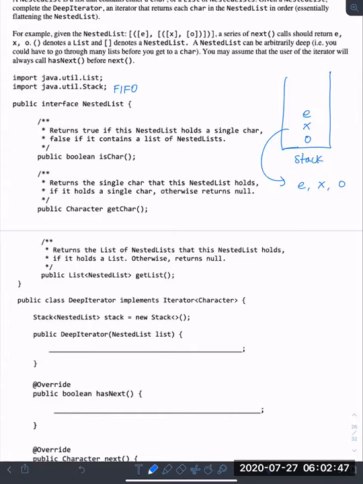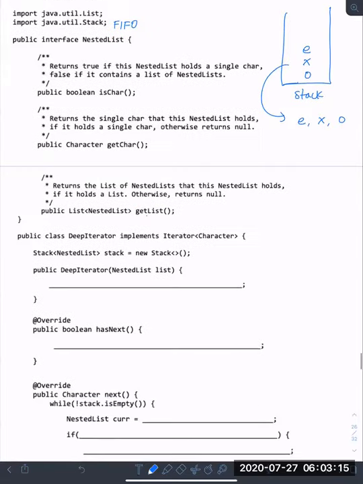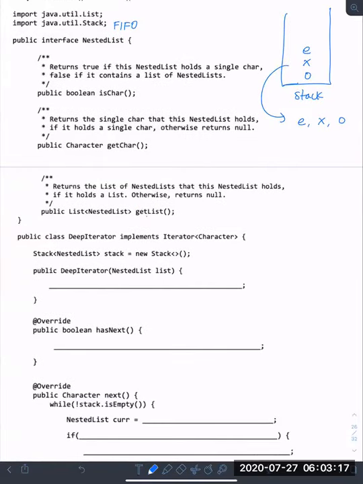And then the other thing that we have to think about is how do we get rid of all these nestings, right? Well, we can recursively do that by checking whether isCar, and if it is, then we just get the car, and print that out or return it. And otherwise, if it's a list of nested lists, then we need to actually get the list and then repeat the whole procedure again, right, until we get down to isCar being true. Okay, so that's the overarching idea.